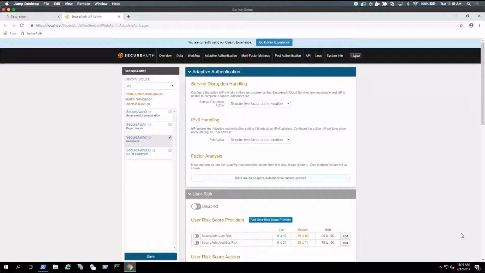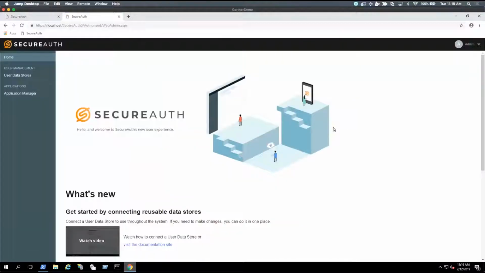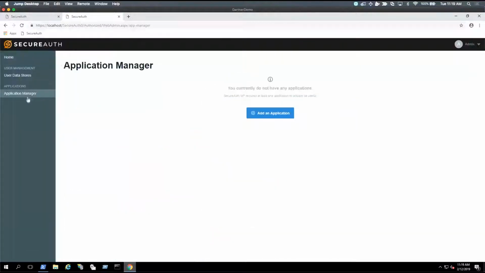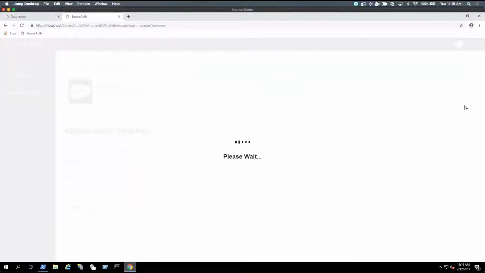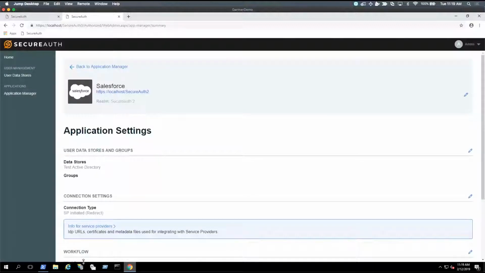But you'll always have this classic experience that you can fall back to. So if you're used to managing it that way, you can use that, or you can always go into the new experience and manage from there. When I come back to my application manager, you'll see that I have Salesforce listed here, and it would provide me with just some basic details, and I can always come in and edit that as needed. With that, Damon, I'll toss it back over to you.